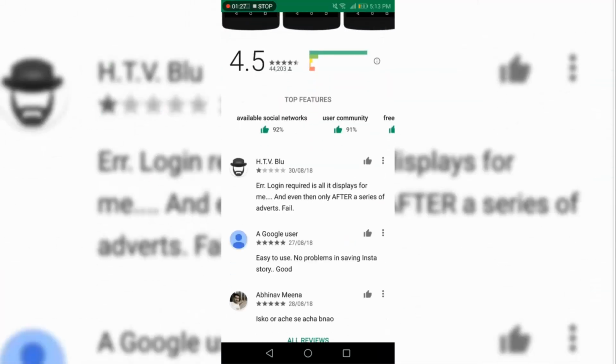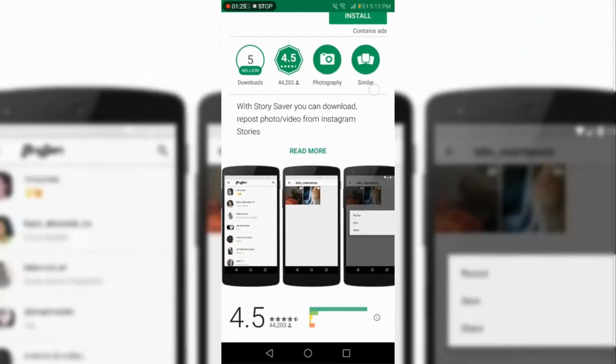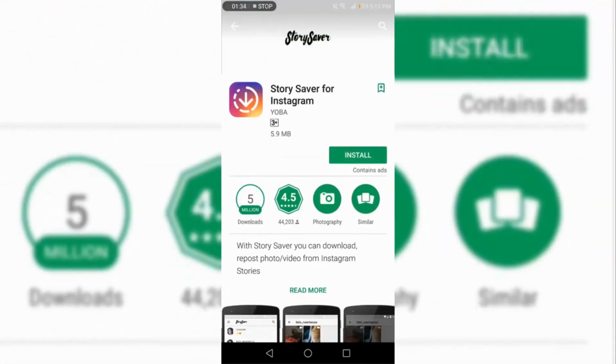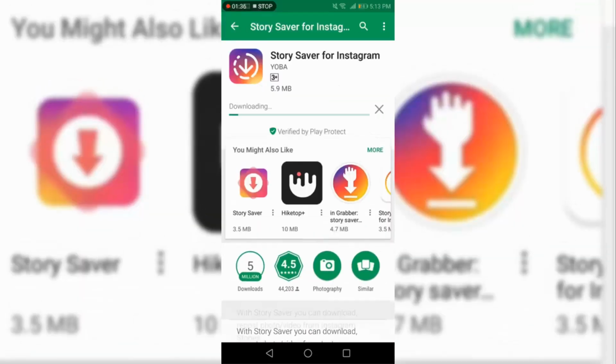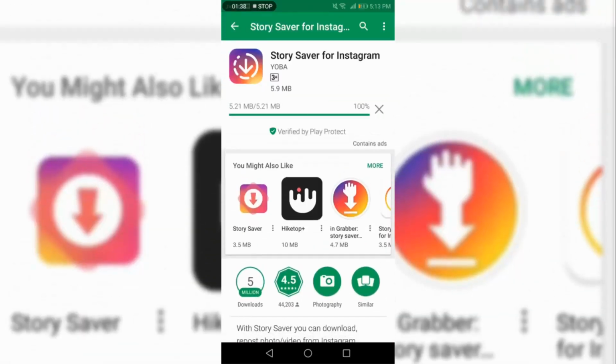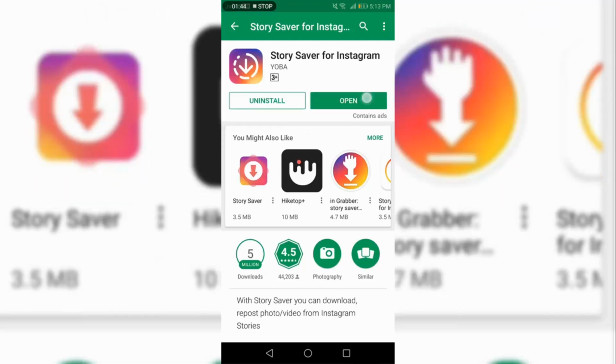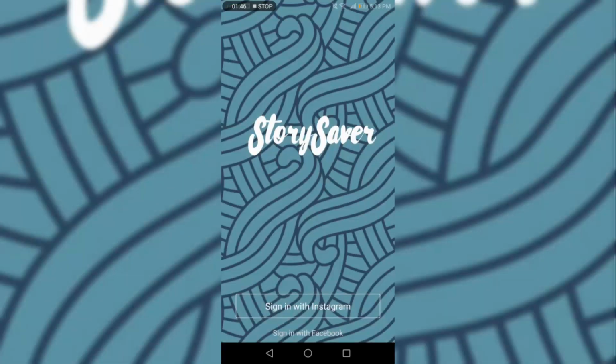As you can see, Story Saver for Instagram has come up. You can look at the app, you can look at the reviews, and this is the app which we are going to be using to save our Instagram stories. So just tap on install and wait for it to download and get installed. As you can see, it is a really small file. It downloads immediately and it's installed. Now you can tap on open, and this app will open.